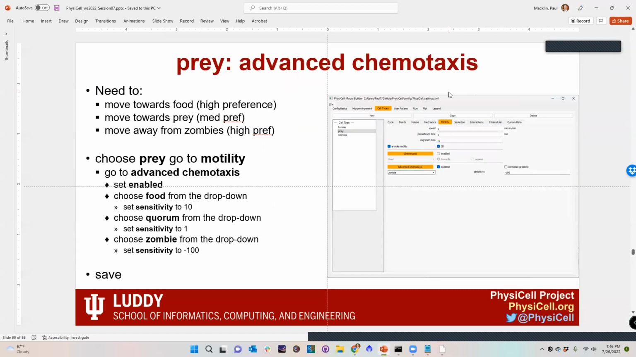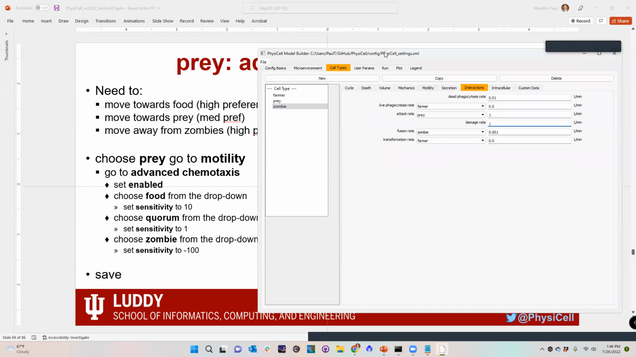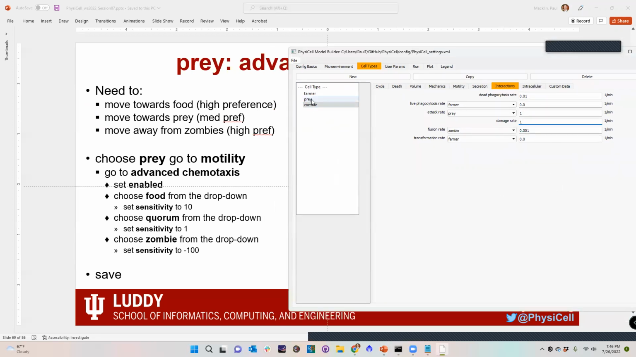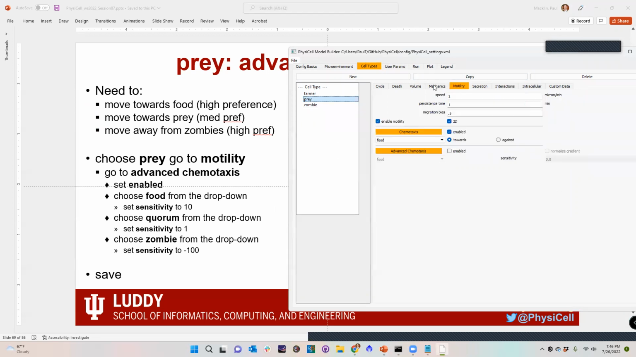Let's now turn on the custom chemotaxis. I'm going to click on the prey for the advanced chemotaxis. So go back to motility. I'm going to uncheck chemotaxis and check advanced chemotaxis, and make sure it's enabled.